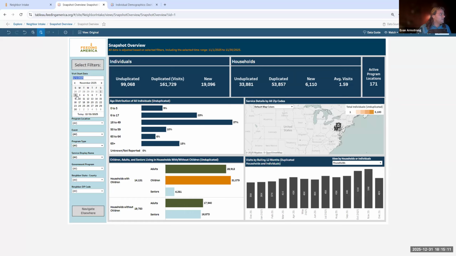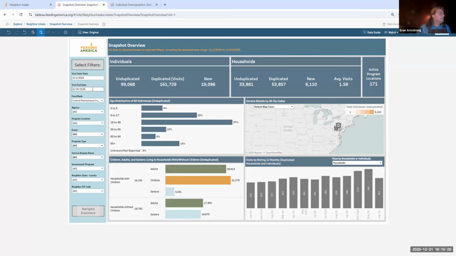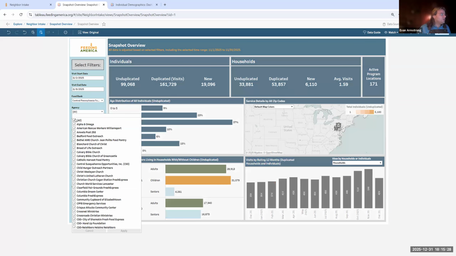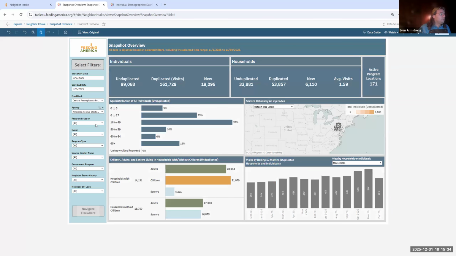So let's say we're just interested in the first full week of November. So we'll go Sunday the 2nd to Saturday the 8th. The food bank shouldn't change. Agency, most of you should only have the agency that you're looking at or that you belong to. But this is my food bank account, so I can see them all at once.